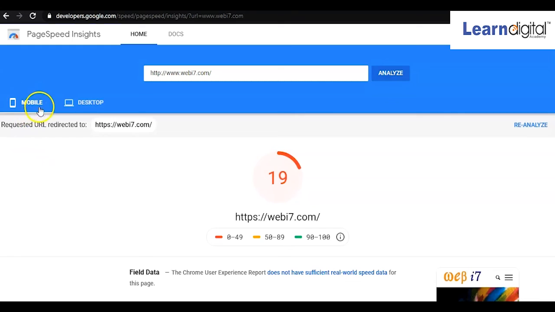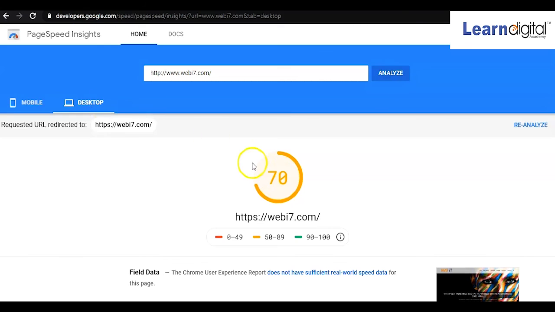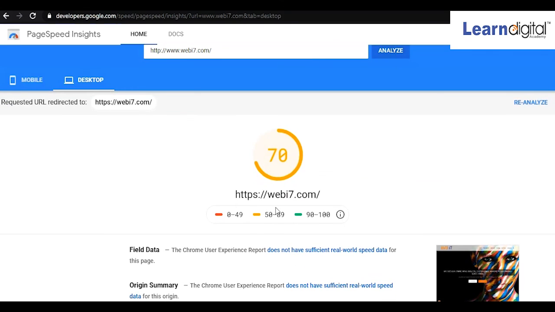Here we can see this is showing for the mobile version, right? In mobile devices, this website is taking too much time to load. In fact, it is not loading the complete page within 5 seconds. Simply, you can check for desktop as well. Just click on desktop. Here we can see the score is 70, which is a good score, right? We can work a little bit more to increase the speed of this site or the particular page.